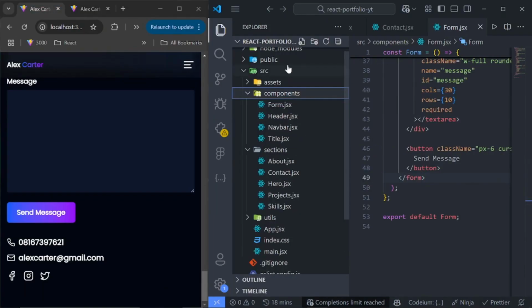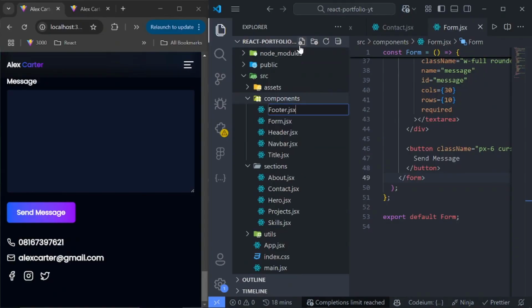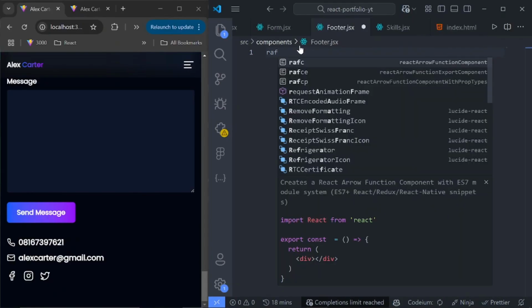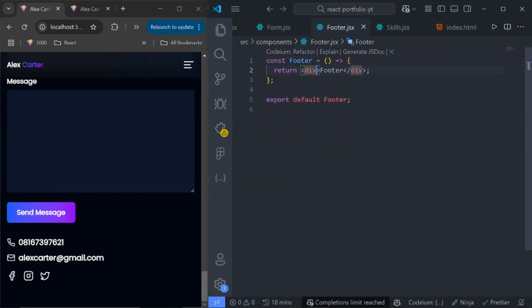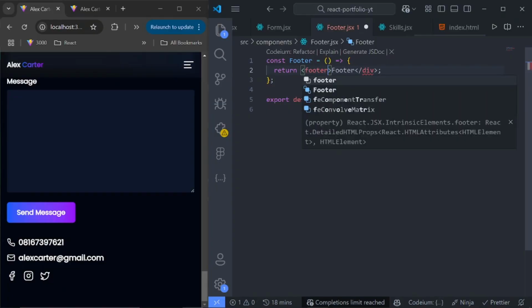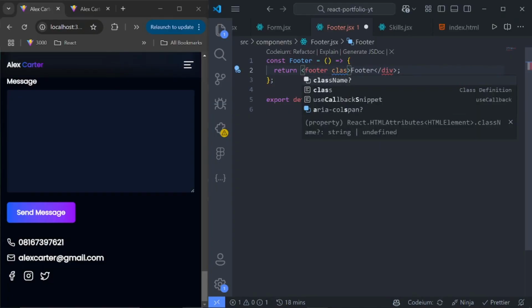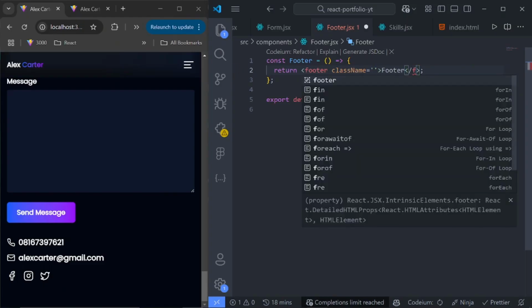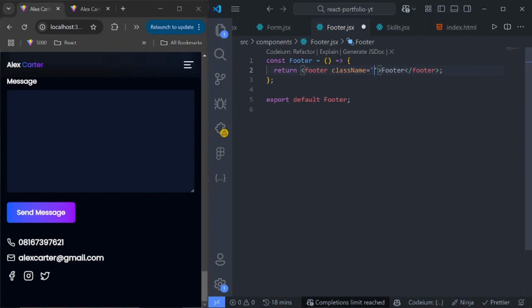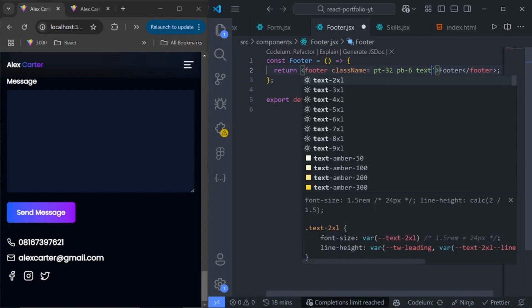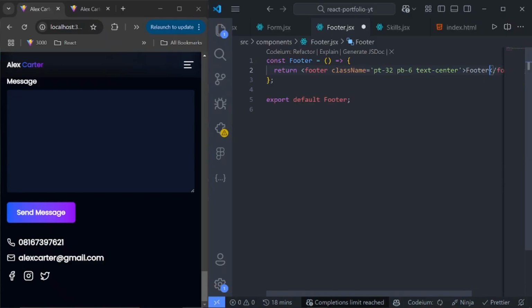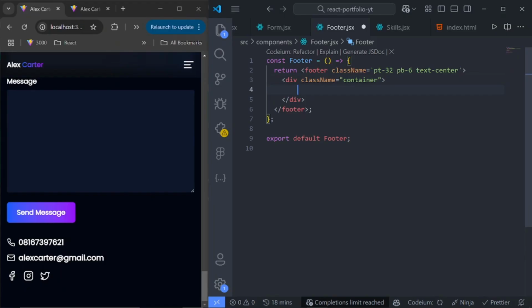So for the footer now, which is this last part right here, you can just create a separate component for that. So say footer.jsx, say rafce, and we'll change this to footer. I will give this a class name. Let me quickly change this to footer as well. And this should have a class name of padding top of 32, padding bottom of 6, and we want everything to be at the middle. Then inside, like so, we'll also create the container class.